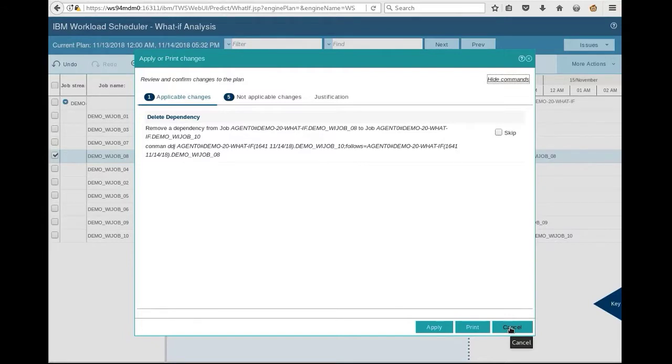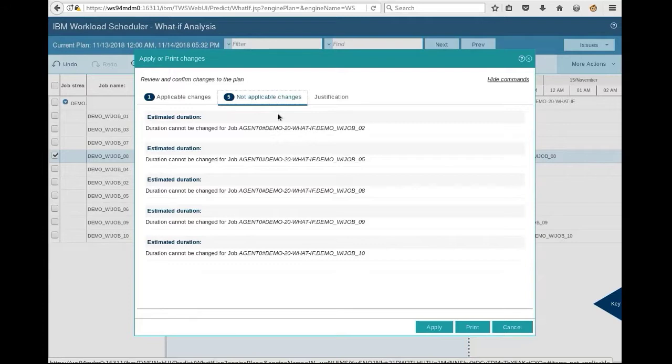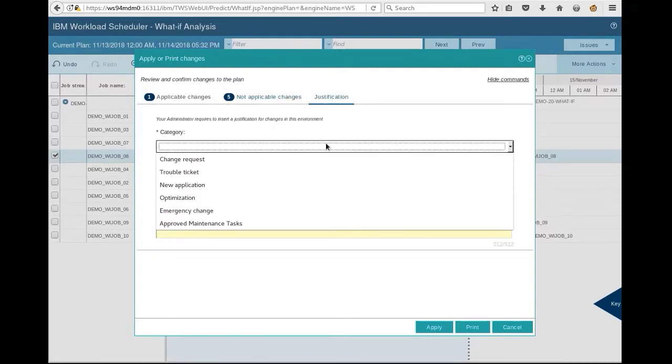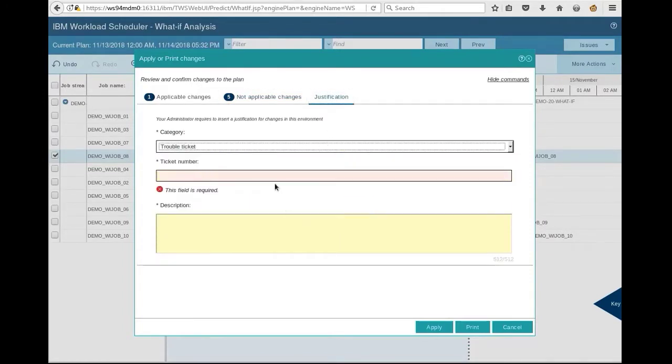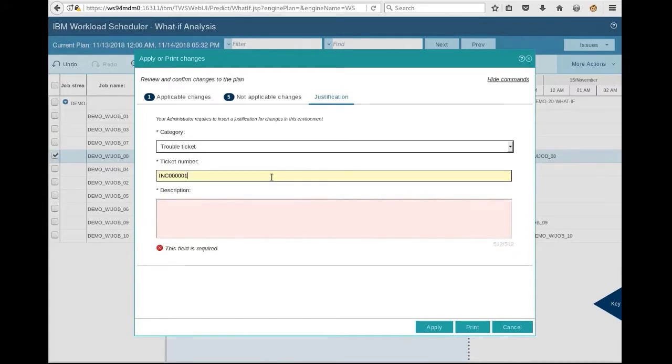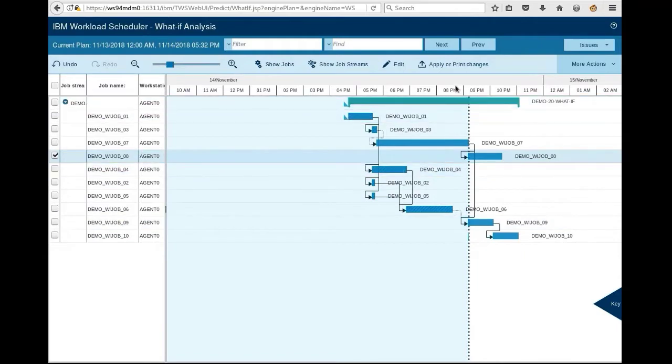You can take a look at changes that you made that are not applicable, so these are things that you won't be doing because they won't save you any time. The justification comes up, which is our auditing. We fill in the audit information. Again, click Apply or Print. In this case, we'll click Cancel. This gives you a brief overview of the powerful yet easy-to-use what-if analysis feature. Now let's move on to the next feature.